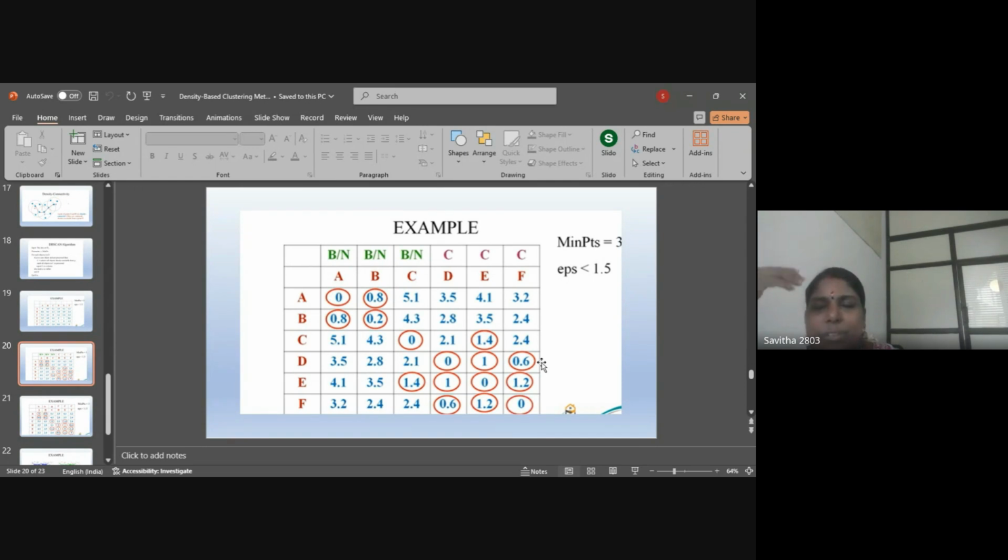So then we cannot ensure whether it will be a border point or a noise point. That's why we simply write B bar N, meaning border point or noise point. Then again, in the B column we check the values or data points. If there are some values less than 1.5, they will be circled, and from this circle, whatever has the minimum number of points reached will be put as the core point, otherwise it will be put as a border point or noise point.